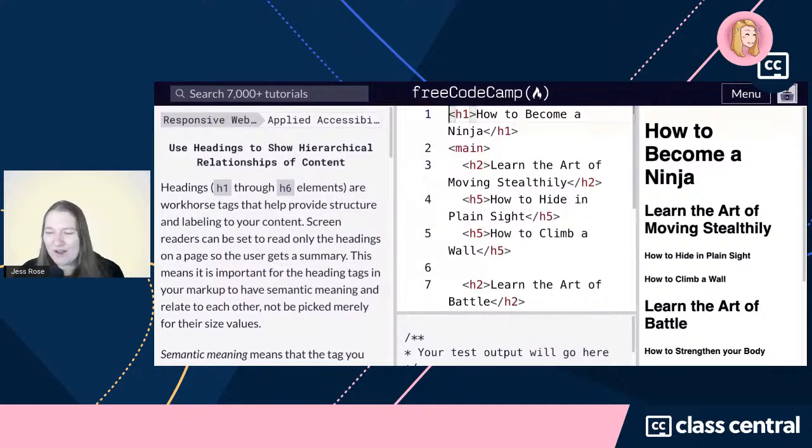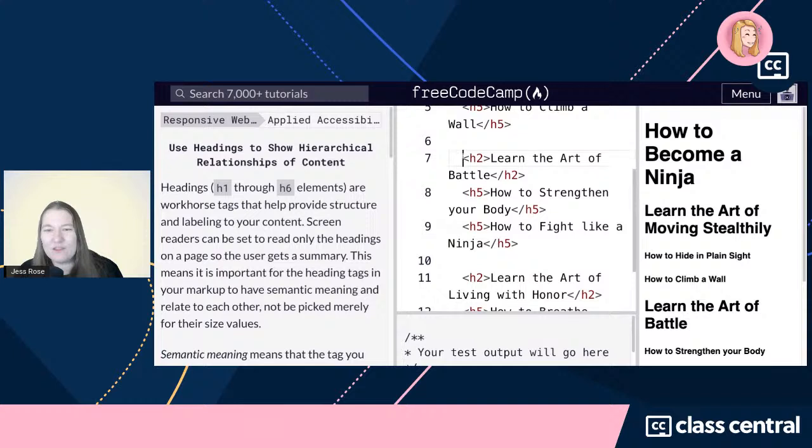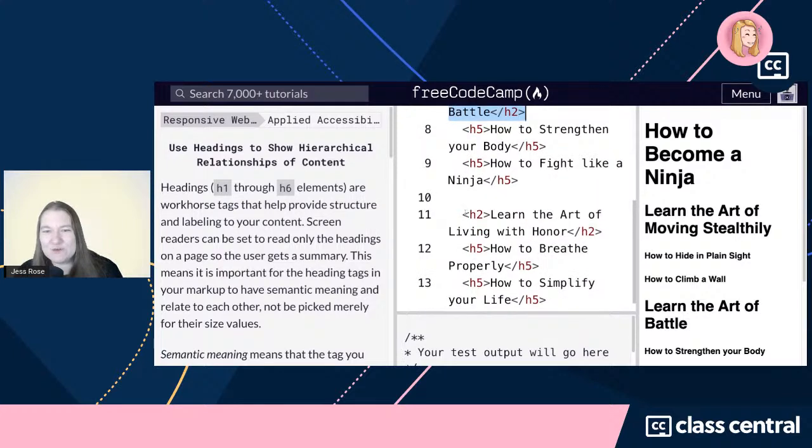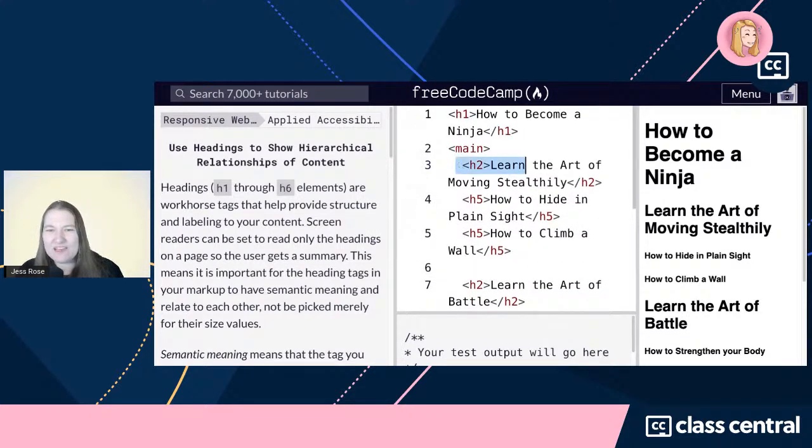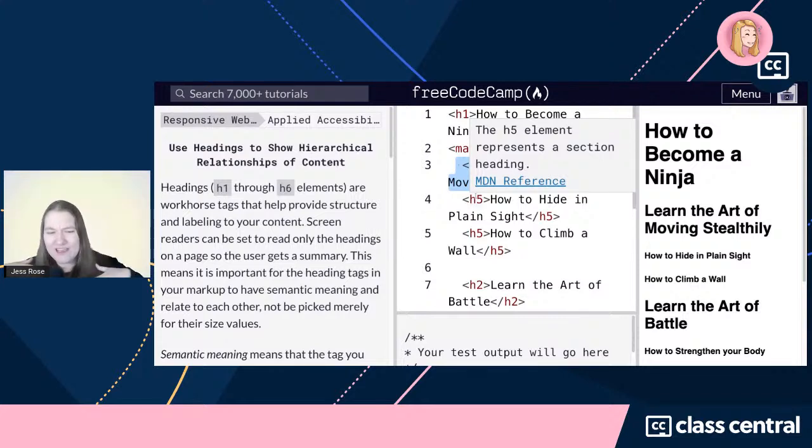And here we've got some problems. I've just lovingly fussed about, make sure that you don't jump around, that you don't just use these for sizes. But our main idea is how to become a ninja. All right, very specific but useful. And then we've got some subheadings. So learning the art of moving stealthily, so being quiet. And here we've got the art of battle is an H2 as well. And here we've got learn the art of living with honor. But for all of these, we jump from H2, a subheading, all the way down to H5.